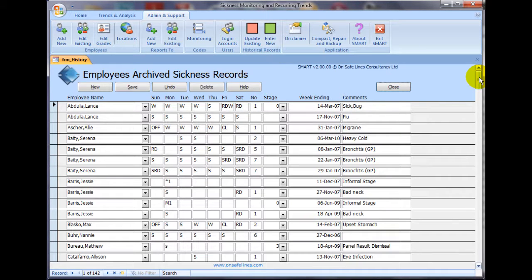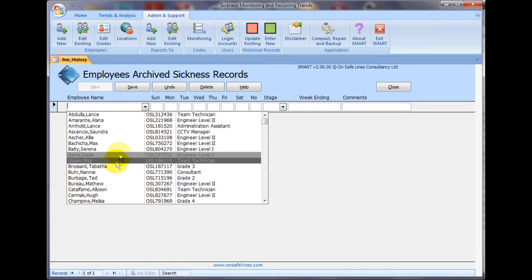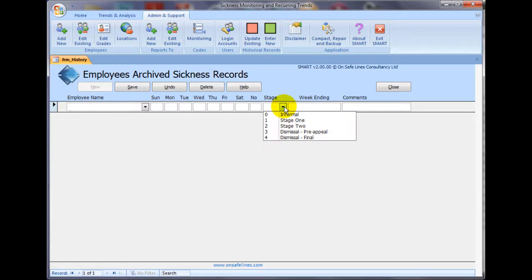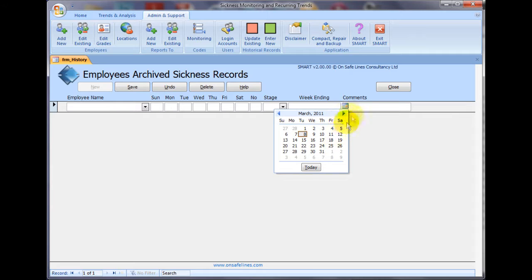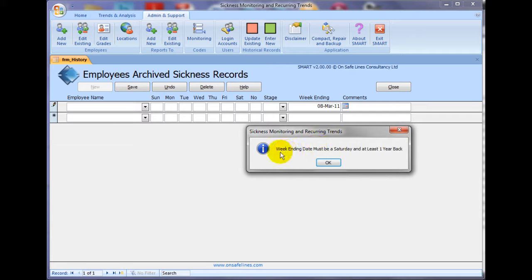Here we can see all archive sickness that has been entered, and to enter a new archive record we would simply select the individual, enter the sickness pattern, enter any sickness stage that they might have been placed on, select the week, and any comments. The program's intelligent enough to know if you have selected the wrong week ending date. For instance, trying to select a week ending on a Wednesday will bring up an error message: week ending date must be a Saturday and at least 1 year back.